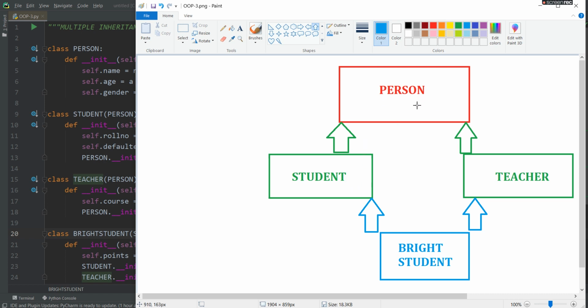So person is the superclass, and student and teacher are both subclasses of this person, and then the bride student is inheriting these two. Let me just annotate a bit. Person has the name, age and gender. These three things go to the base class because it inherits. So you have N, A and G. Similarly you have N, A and G.